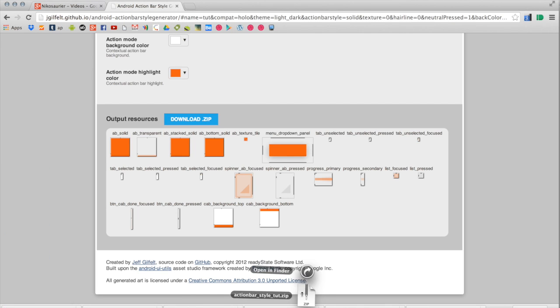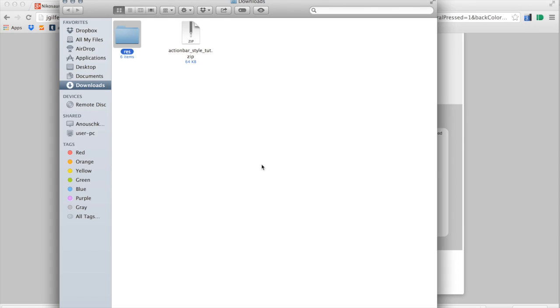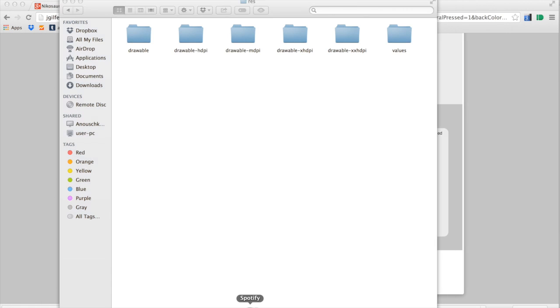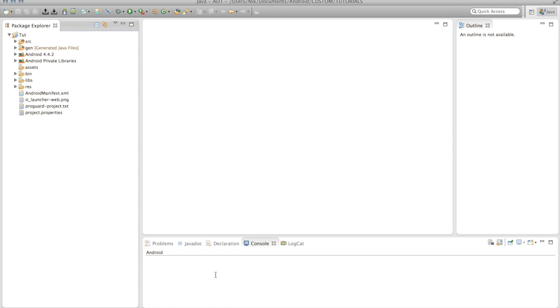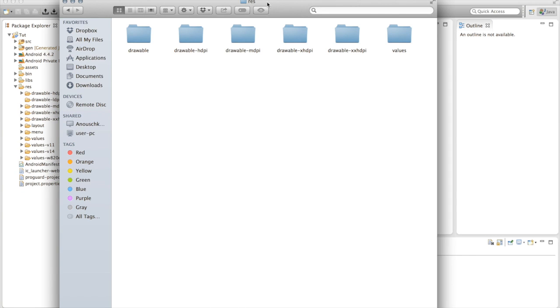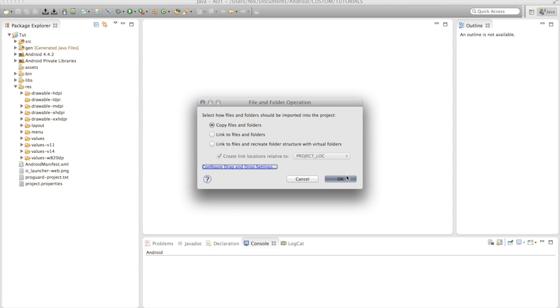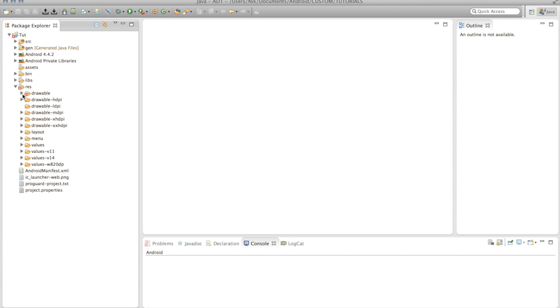Then you extract the zip file, and then you have this res folder. You go back to Eclipse and open your res folder. As you can see right now in the res folder, there's no drawable. So what you can do is drag the whole folder in there, and it will create a standard drawable. And now you can see an error.